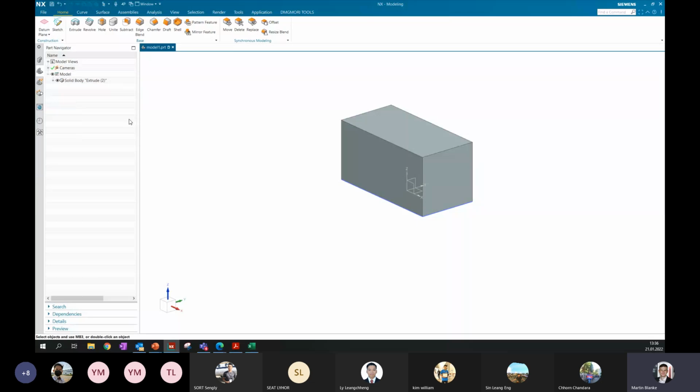And as you can recognize, the view is changed. Now I can't see my sketch and I can't see my extrude feature. I can only see my bodies. And as you can see, I have only one body, and that is what I have at the moment. So I'm fine with only this body.